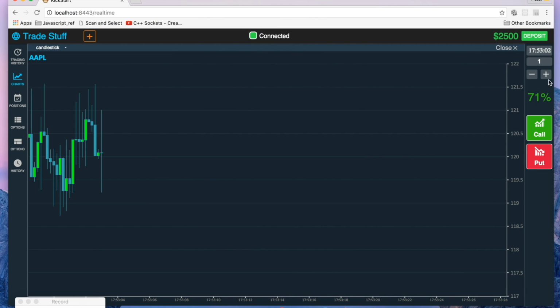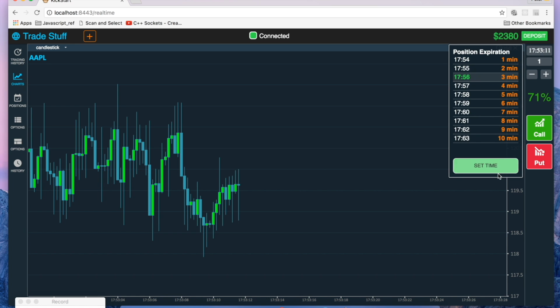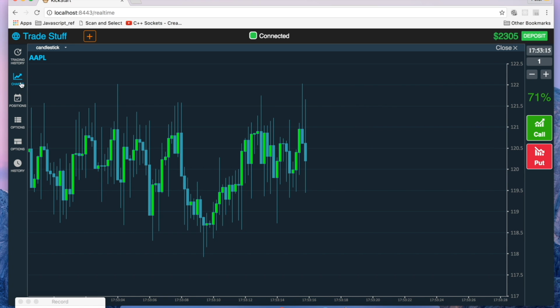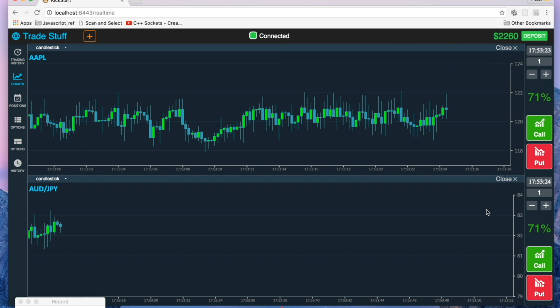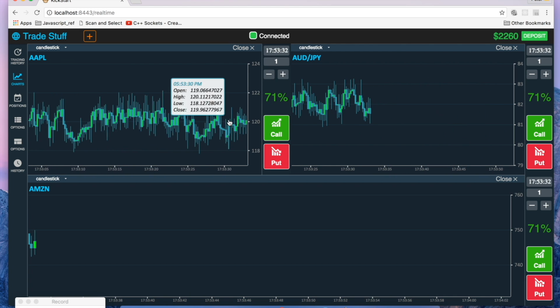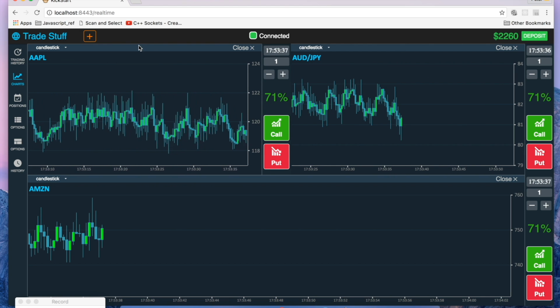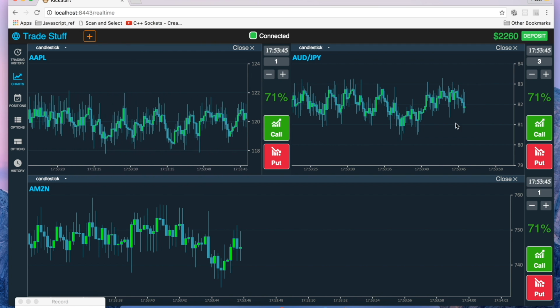Right here is the real-time charting view. I have Apple stock and I just put a call order. You can set several time intervals that the contract will expire. You can also do Forex exchanges, like monetary exchanging, and then NASDAQ and New York Stock Exchange. It's all simulated, it's fake. I have a Golang service that actually does it.